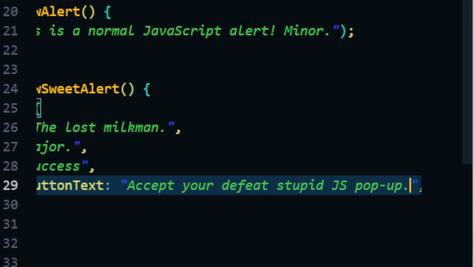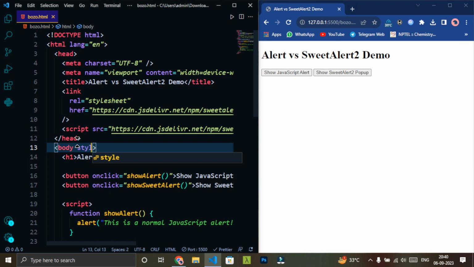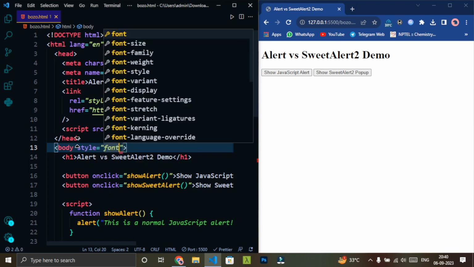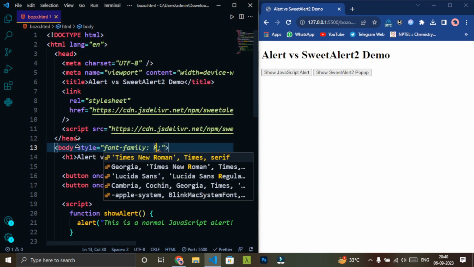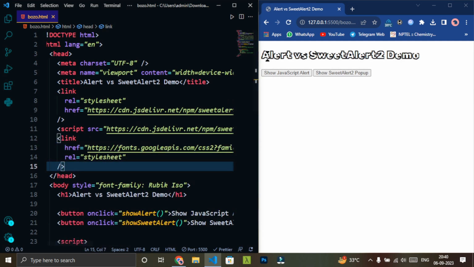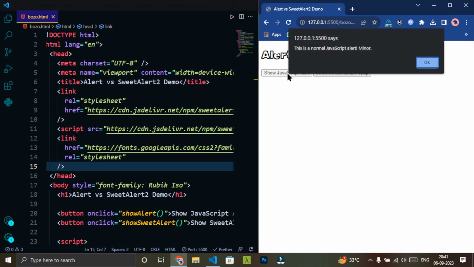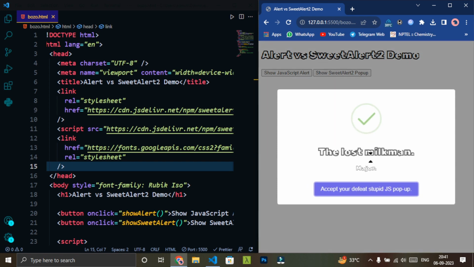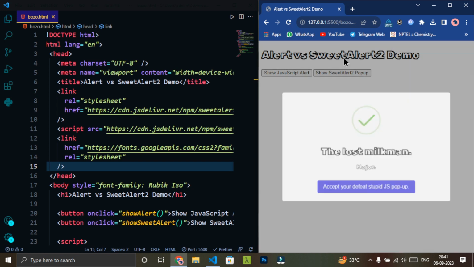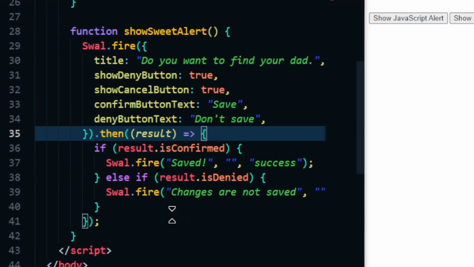Yeah, this looks intimidating. And in here, I'll just import a font. Why not? So font family, Rubik Iso. Boom. So now it has this goofy looking font, and it applies here too. So this is the normal one, and this is sweet alert one, and it looks great. And not just this, we can do many other things. So let me show you an example.